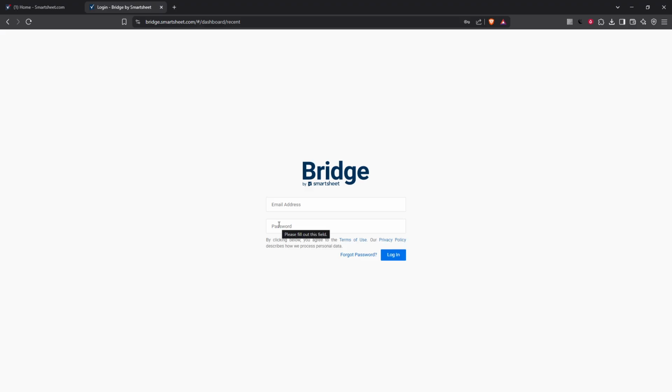You might encounter a small hurdle at this point. The bridge might not be enabled for your current plan. If this happens, don't worry. You may need to request access from your Smartsheet admin. They have the ability to make the necessary adjustments or find alternative solutions to provide you with that access. It's a simple task of communication, and your admin should be able to assist you quickly.